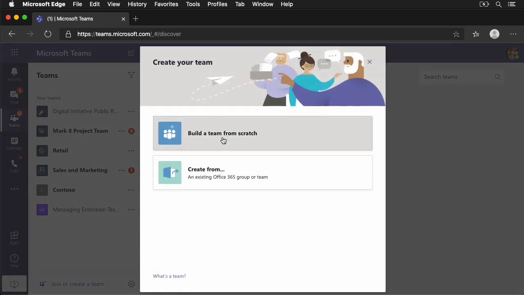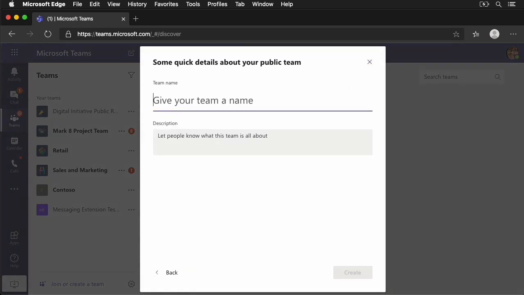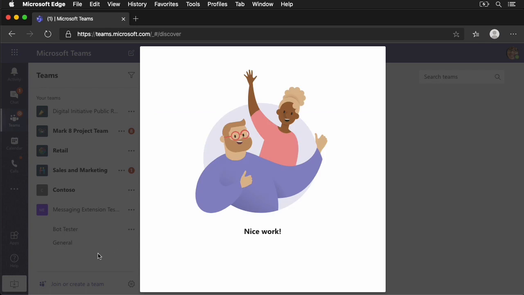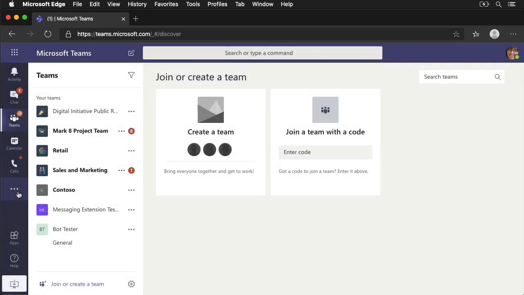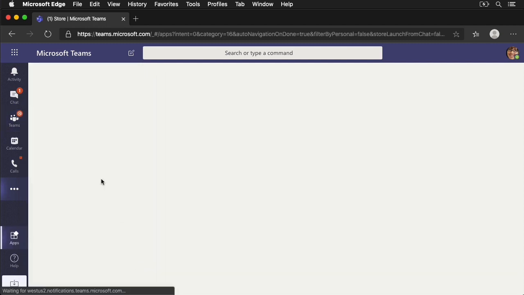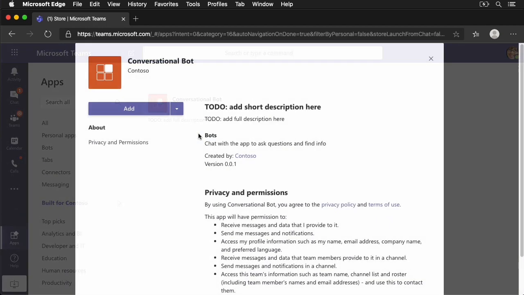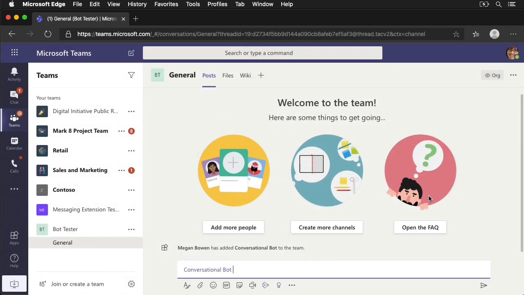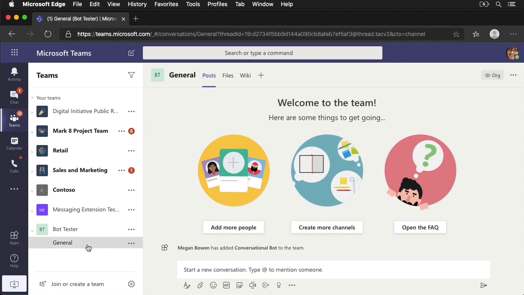And let's do our bot tester team. All right, so now let's go back over to our app and go add it to a team. There you go, bot tester, the general channel. So I'll go ahead and set it up. There we go, our bot's all set up. Now, it is originally going straight to this general channel here.